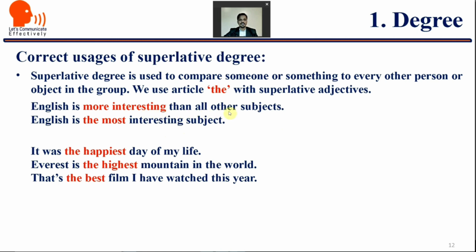"English is more interesting than all other subjects." Usually we have a habit of saying this. English is more interesting than all other subjects. If you are making comparison, it means we have to use "the most." English is the most interesting subject. Likewise, there are other examples. It was the happiest day of my life. Everest is the highest mountain in the world. That's the best film I have watched this year, and so on.